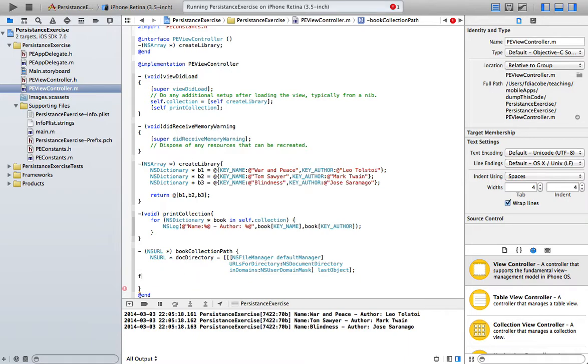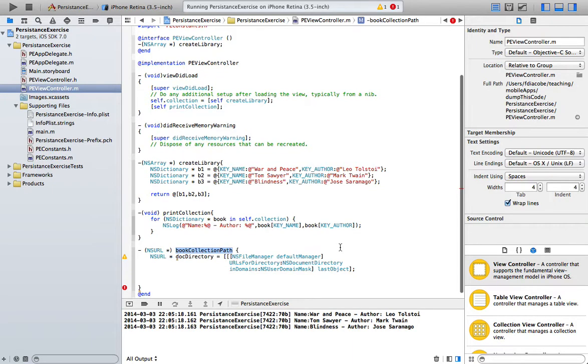But the last place where it's going to end is in a directory. I really want to append to that the file name where I'm going to save my books. And then this method, book collection path, will actually give me the path to the file, not just to the documents directory. If I want the path to a document directory, this does it. But I want the path to my actual file where my books are going to be stored.